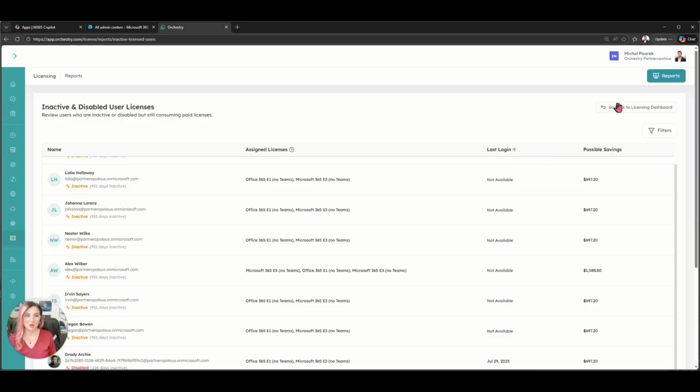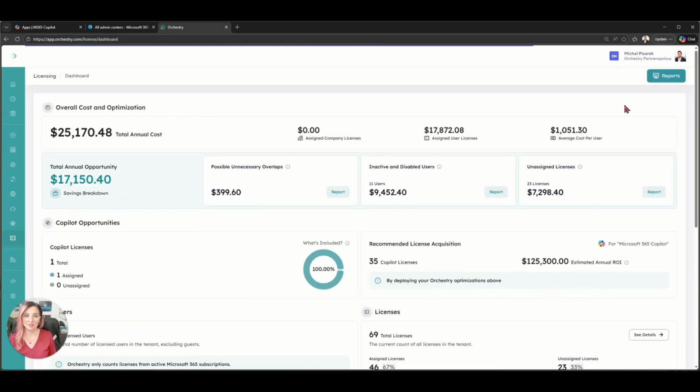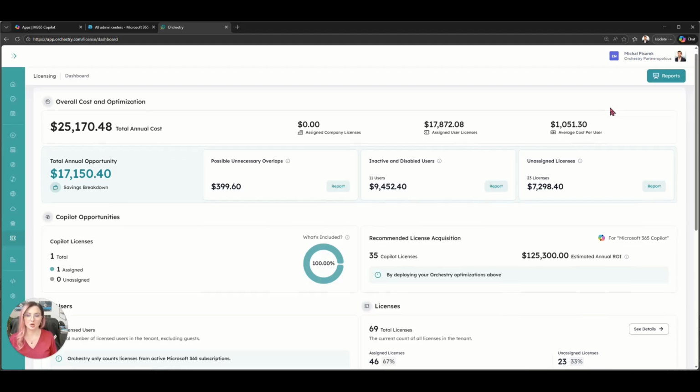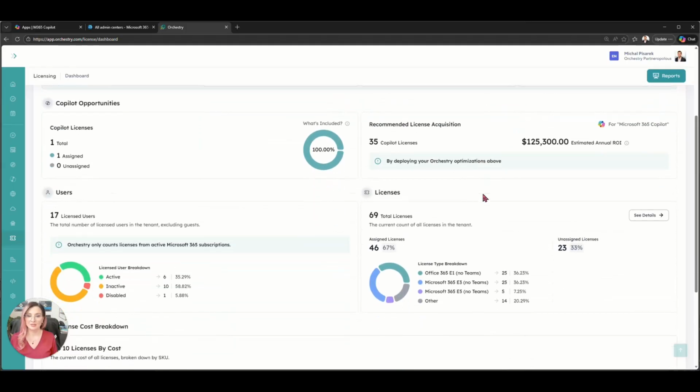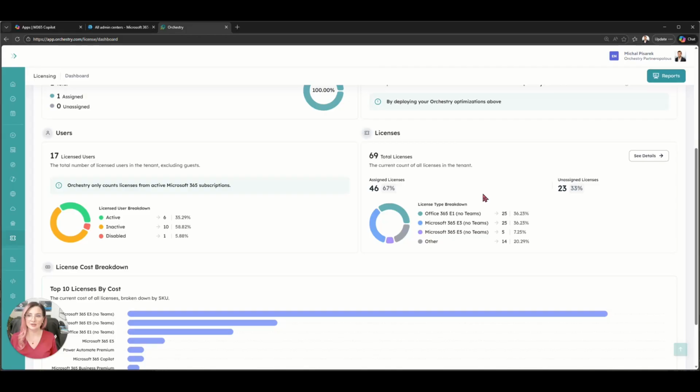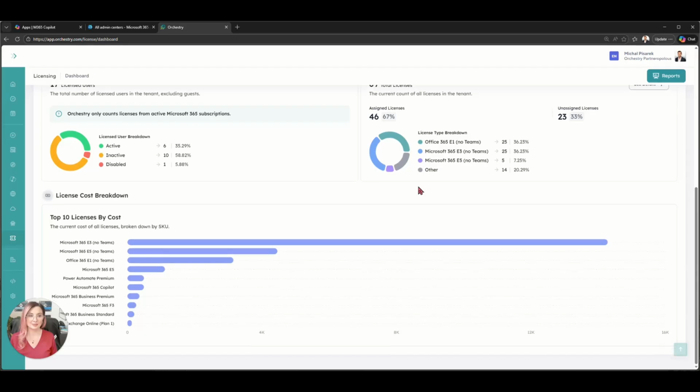This time when I click, I'm going to go back to the licensing dashboard, and let's get an even better overview of everything that's available here. One of the top licenses that is being discussed these days is the Copilot license. You can absolutely go into your environment, see the total number of licenses that you have, how many of those are assigned. Come back down again, we're going to give you different breakdowns of the data around your licensed users, your total licensing, and how that is applied across the organization. And then your top licenses by cost.